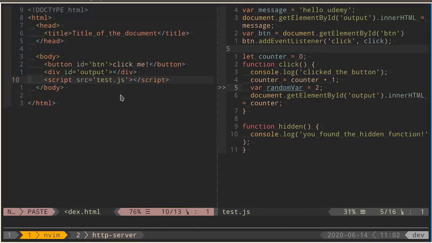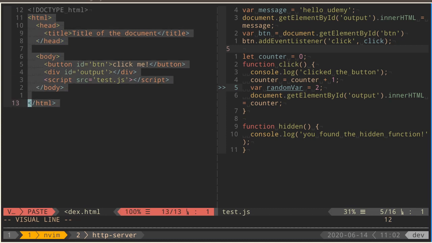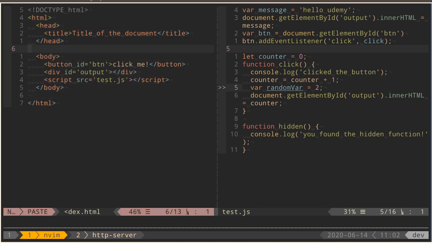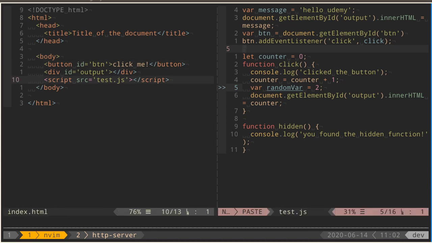In order to show you the magic of the dev tools, I set up a really simple website. So what we have here is a simple HTML script with a title, a button, a div, and a script, test.js. And here on the right side we can see the script test.js, which just has a click function and a button listener for the button. Nothing too complex, but perfect to demonstrate the dev tools.